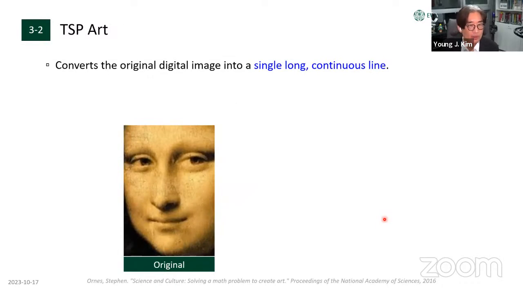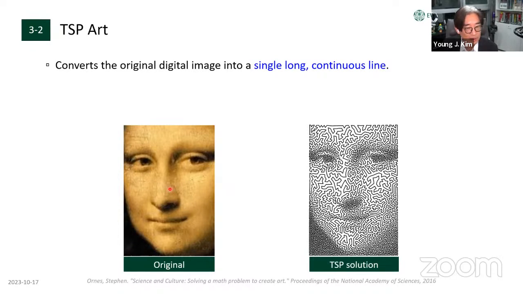And another possibility that I mentioned earlier was using the so-called TSP art. This is some kind of art form where, given an original image in TSP art, we want to find one single long continuous line which approximates the original image. This is the so-called TSP art.